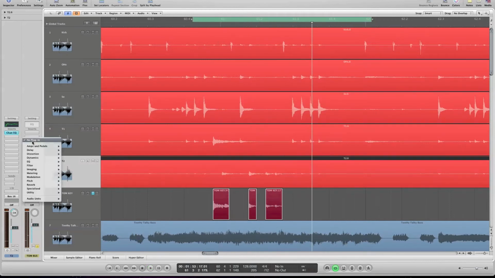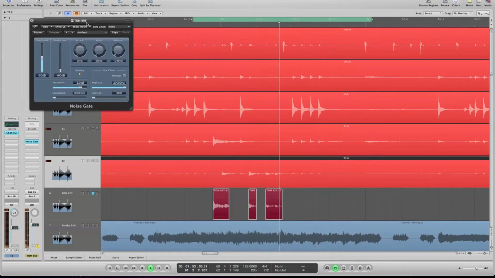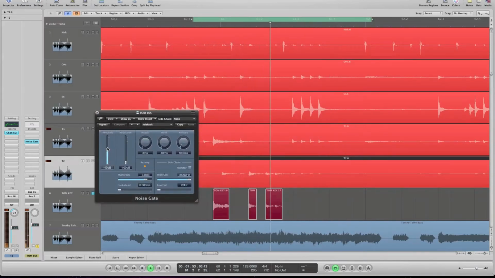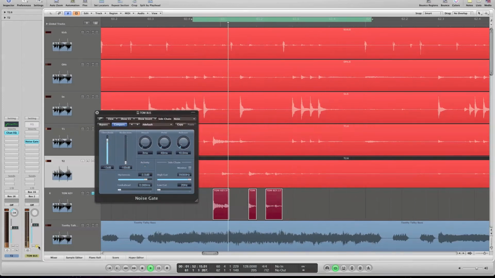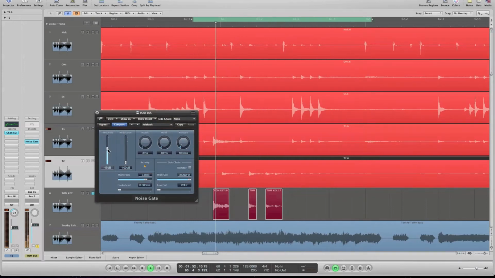Now a gate, obviously you probably know what a gate is, but I'm going to go on the dynamics. I'm going to get the Logic noise gate up here. Now I could use this as a standard gate, and if I change the threshold and do whatever I do with it, then the gate will kick in and out. Yeah, it's doing weird things until you solo it again.